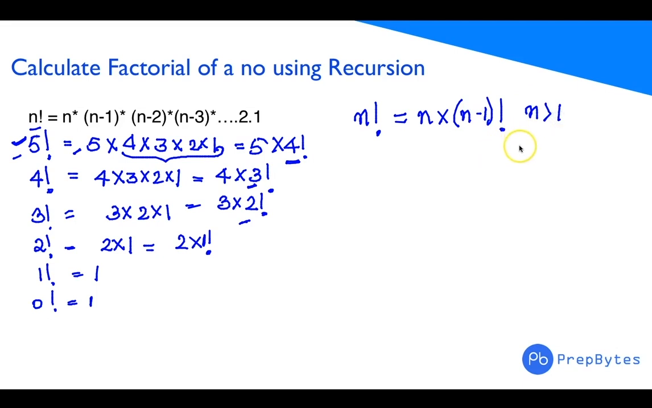So n factorial is equivalent to n into n minus 1 factorial when we have n greater than 1. For n equal to 0 and n equal to 1, we have n factorial as 1. As I talked about the base condition, it is something which terminates the recursion, or for that matter, something for which you know what value you have to return. So here for n equal to 0 and n equal to 1, we know that the factorial will be 1.